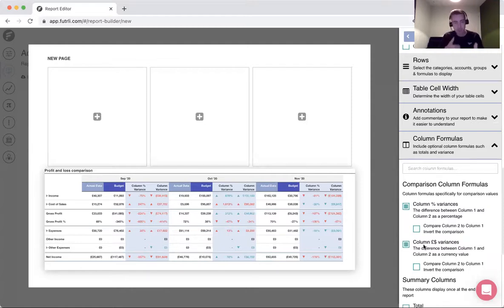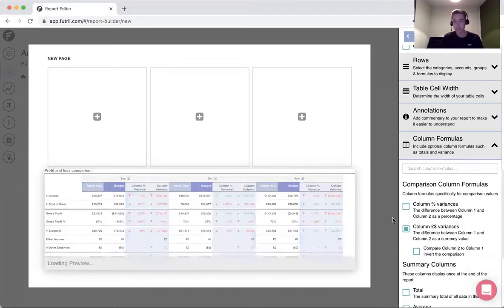And yeah, both of them are selected, but we might not want both all the time. Maybe we just want the currency or just the percentage. So in this case, I'm going to turn off the percentage and just use the currency variance then, which should load any minute now.